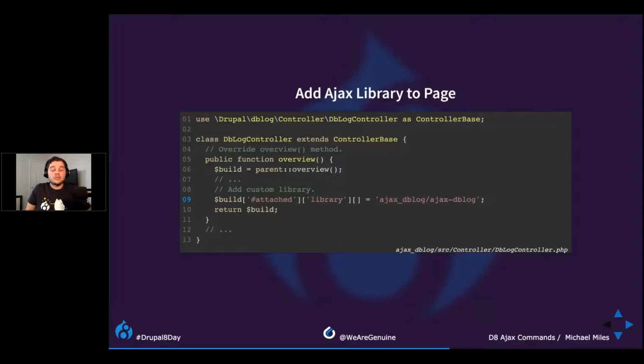So we have a module that we're calling ajax_dblog. And we have a controller. So we have a PHP class that is taking over that overview page. And I've put in the work to make sure it controls that page. So we have an overview method in our controller class that is generating that overview page.